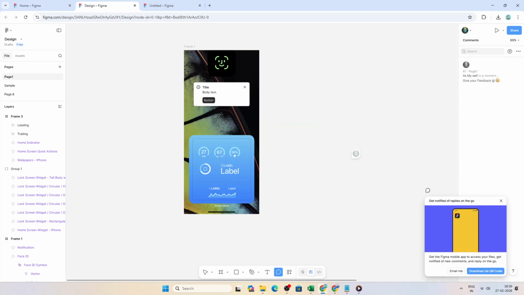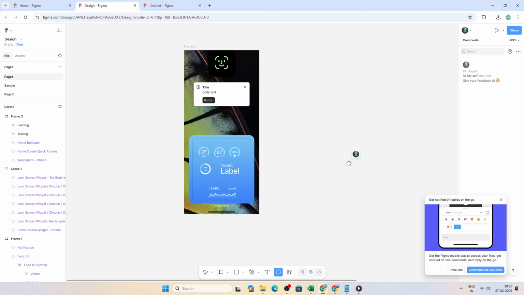Your comment is now saved to the file and anchored exactly where you placed it, so anyone reviewing the design can see the context instantly. If you notice a typo before sending, just fix it in the field. Clear writing helps your team respond quickly.